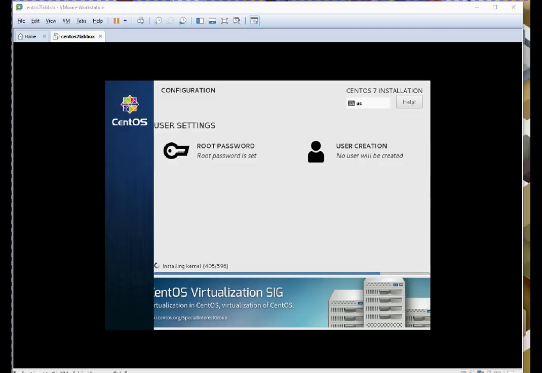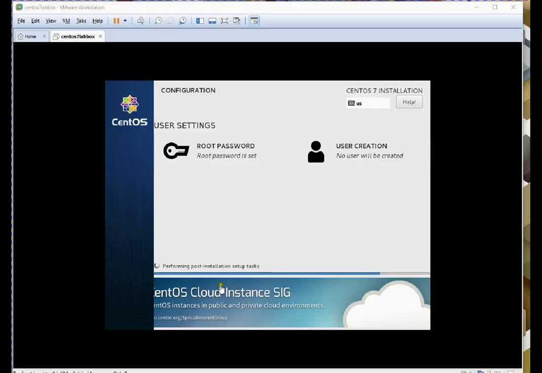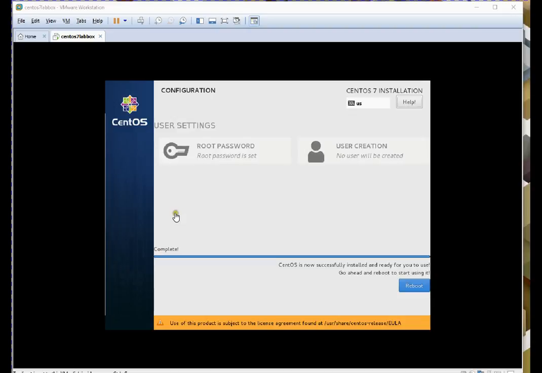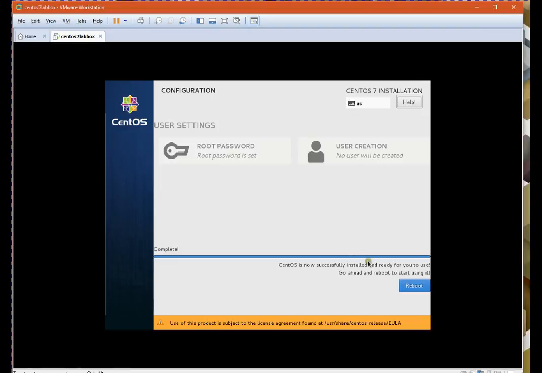So now the kernel is getting installed. I believe in a couple of minutes the installation will finish. It's going at a good speed. Okay, so all packages are installed. Now the installer is doing post installation setup tasks. If you see here, performing post installation setup tasks. Okay, so post installation tasks are completed and our setup is completed. So last thing, just reboot your system and your installation is done. Click on reboot.